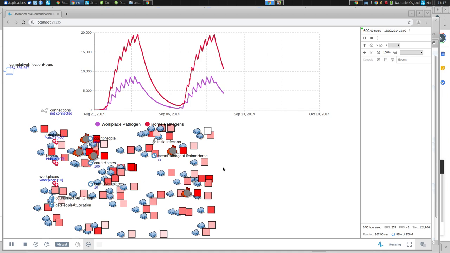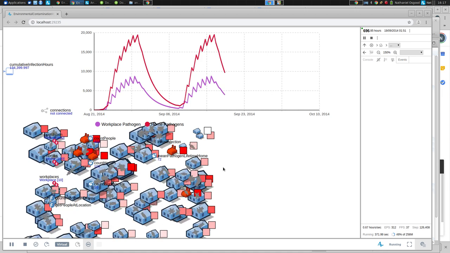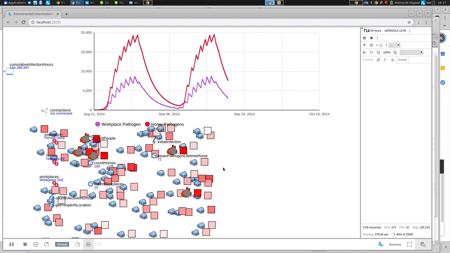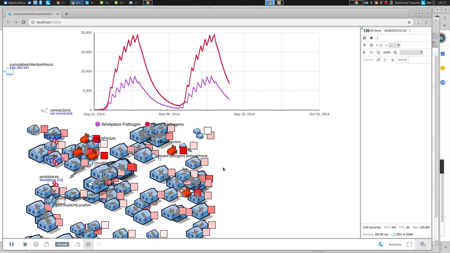And it fundamentally alters the dynamics in a big way. It changes it from pathogen extinction to pathogen persistence, with continued very high load associated with it. We saw that we could have the environment, not just people-to-people transmission, but the environment as a mediator of transmission.